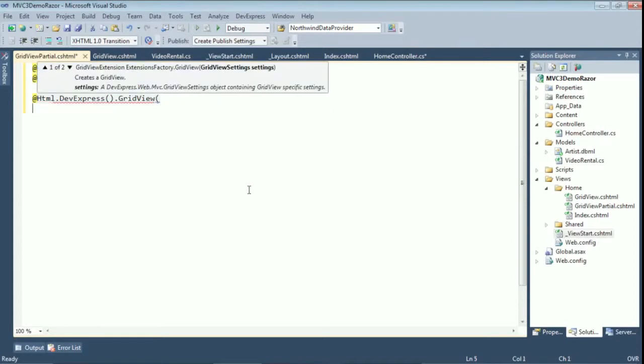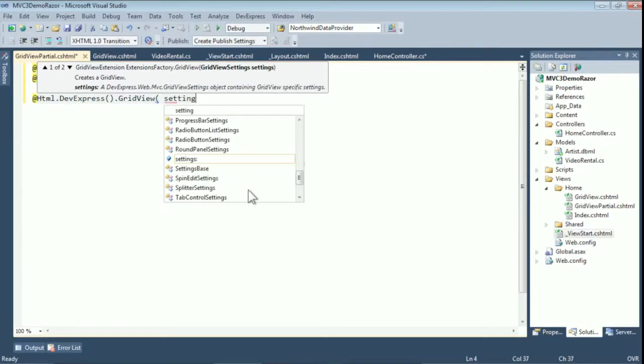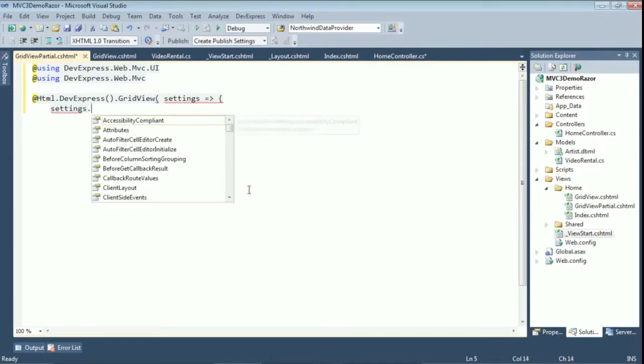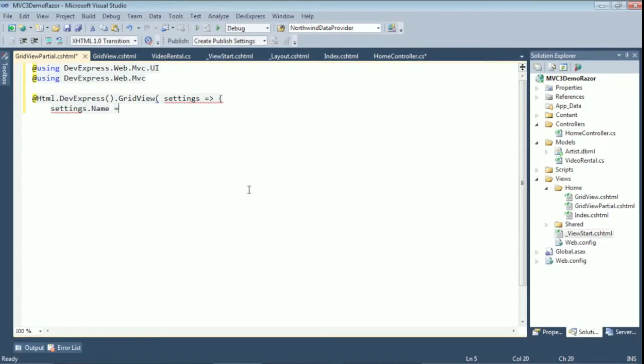Now, the first thing I want to do is define the settings for the grid view. So I'll call this settings. Some fluent code here, and set up some things. Make sure I call this settings, not setting. And so the first thing I want to do is set up its name.